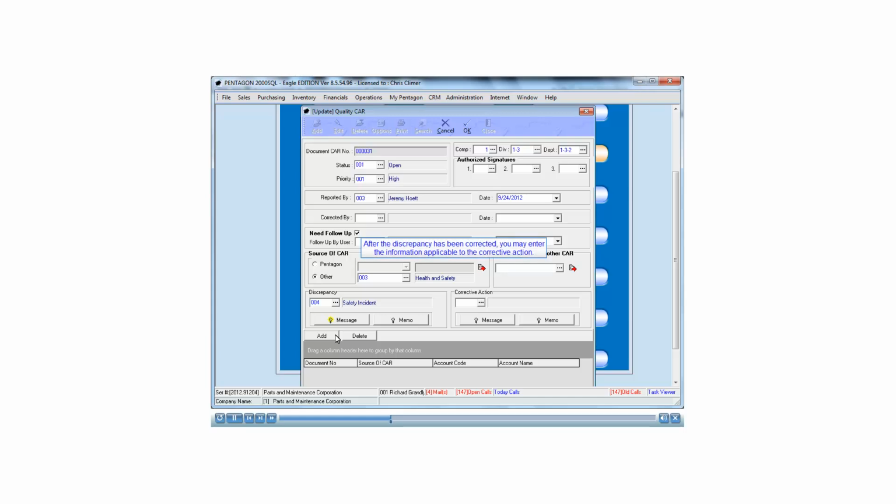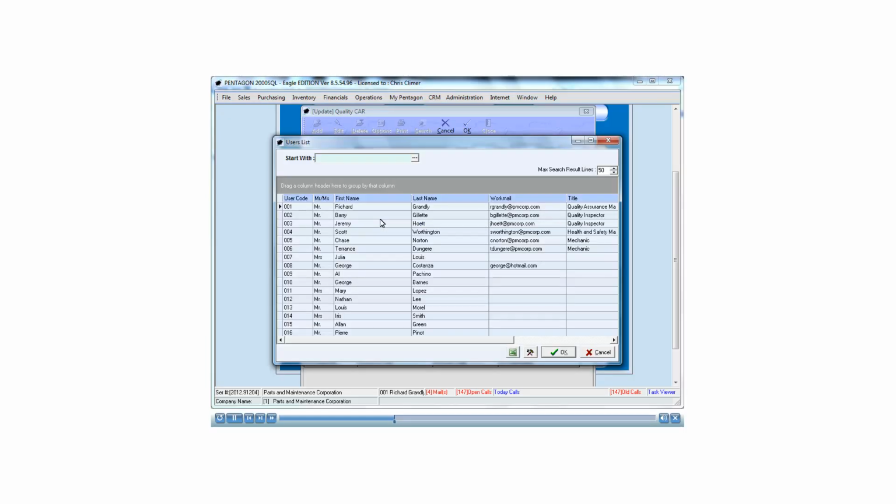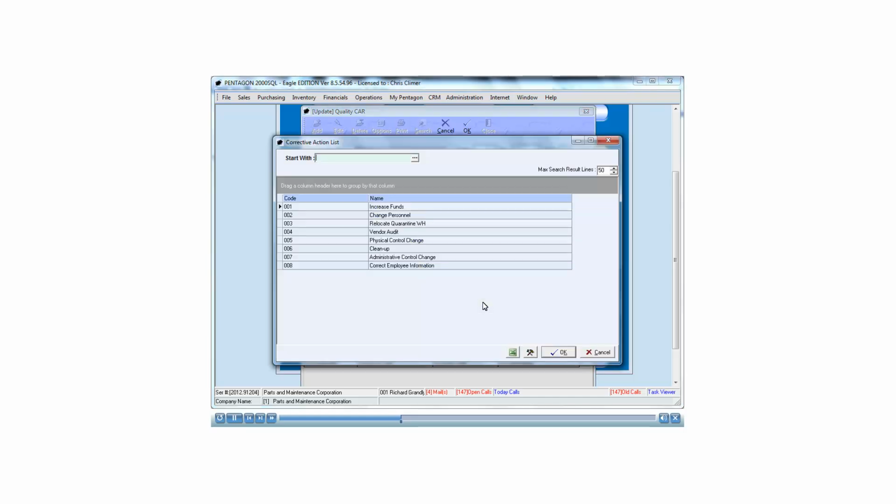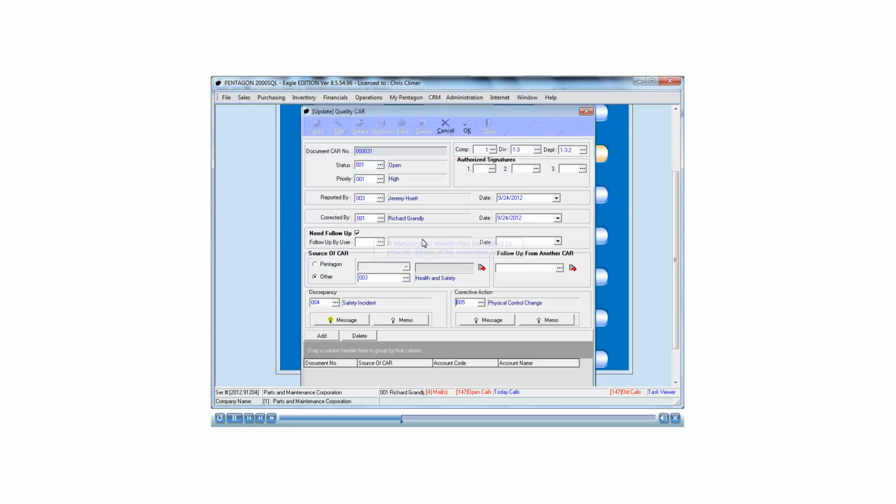After the discrepancy has been corrected, you may enter the information applicable to the corrective action. Identify the user who performed the corrective action. Identify the date on which the corrective action was performed. Next, the corrective action may be classified. A message or memo may be added to provide details of the corrective action.